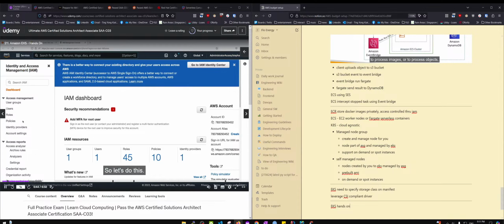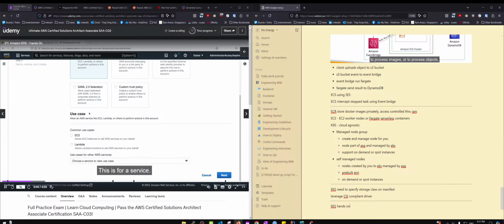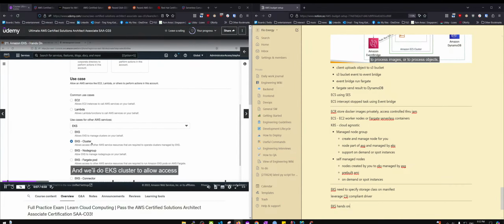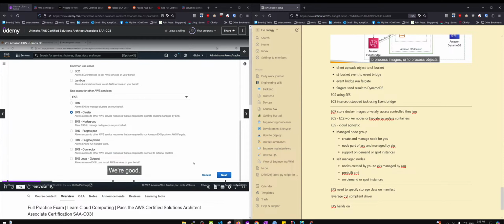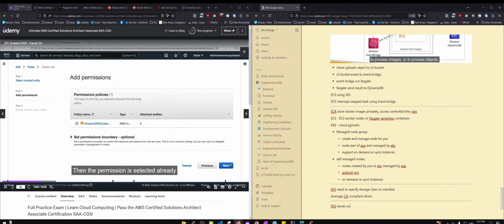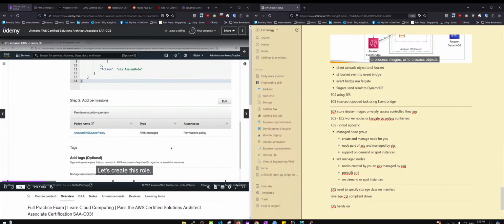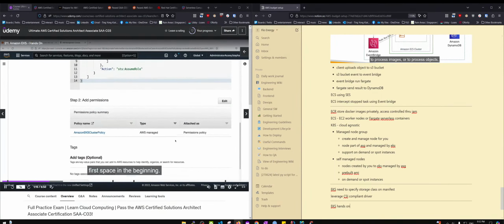So let's do this. We're going to go to roles, create a role. This is for a service. This is for the EKS service. Here we go. And we'll do EKS cluster to allow access to other services that are operated by our cluster. So here we go. We're good. Next. Then the permission is selected already. And the role name is EKS cluster role. Let's create this role. Invalid name. So let's just remove the first space in the beginning.